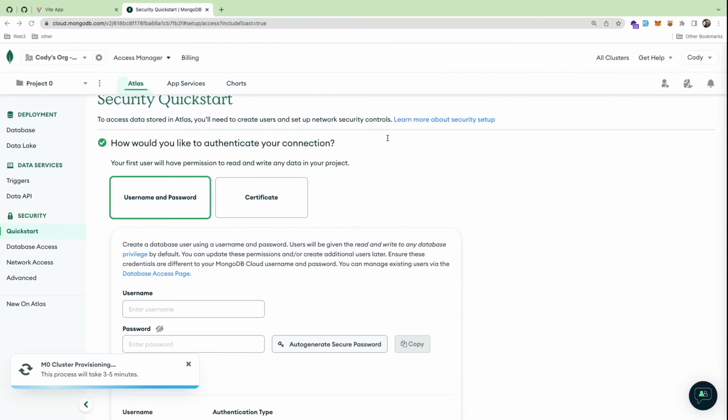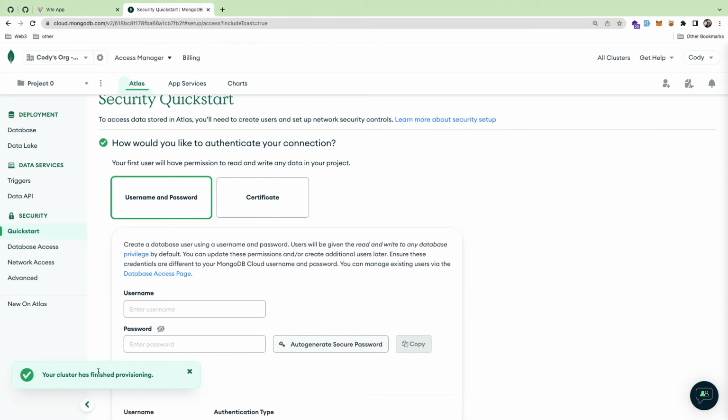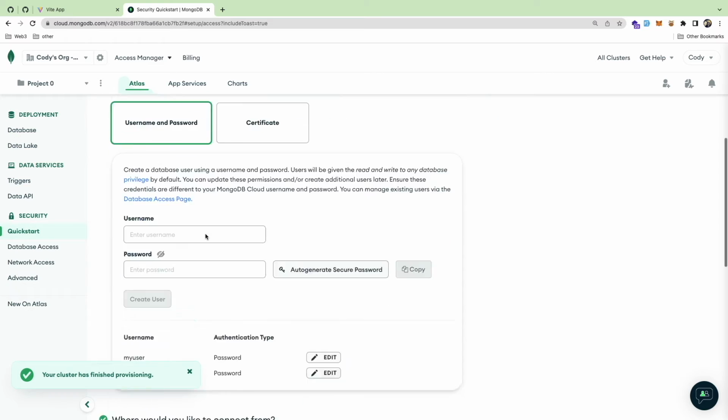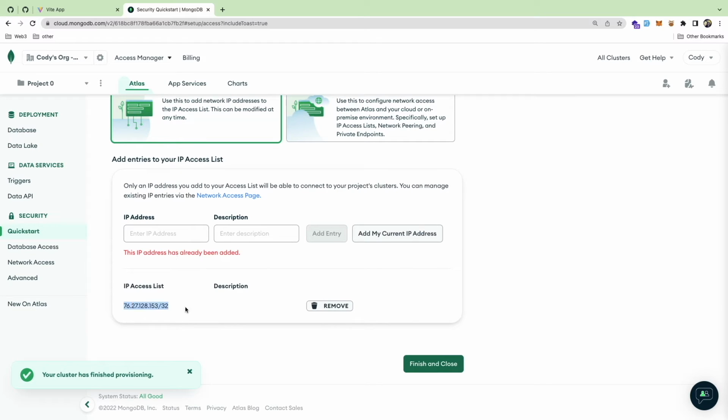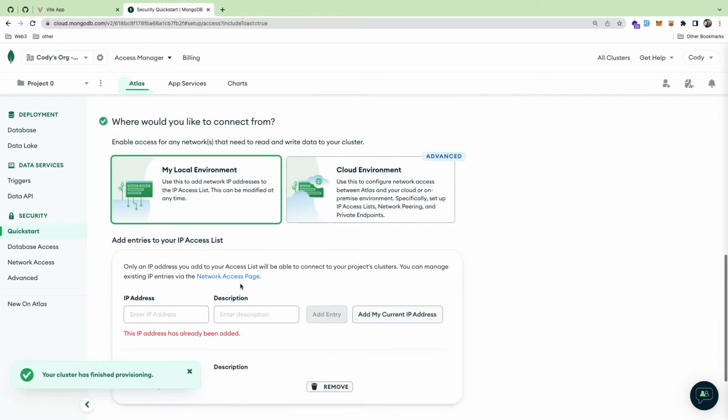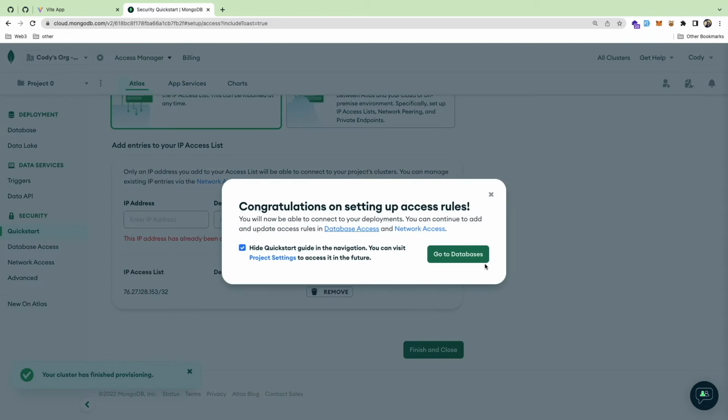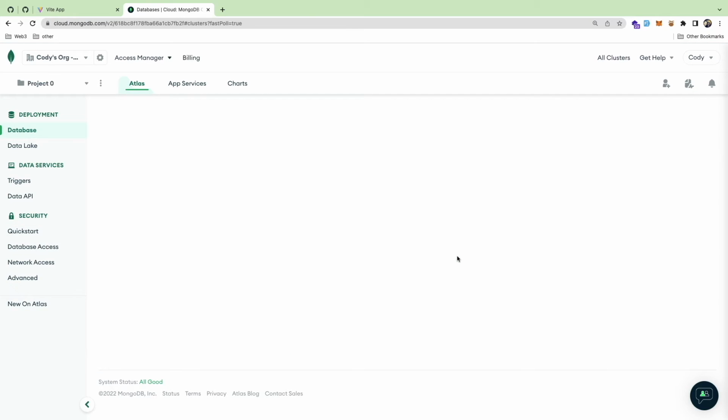So let's go back and see if this thing is done provisioning. It says my cluster has finished provisioning. I'm going to click finish and close. Actually, you might also have to add your IP address. So click on my current IP and make sure your IP is listed here, or else you won't be able to connect to it. So I'm going to say finish and close. And I'm going to go ahead and go to that database.